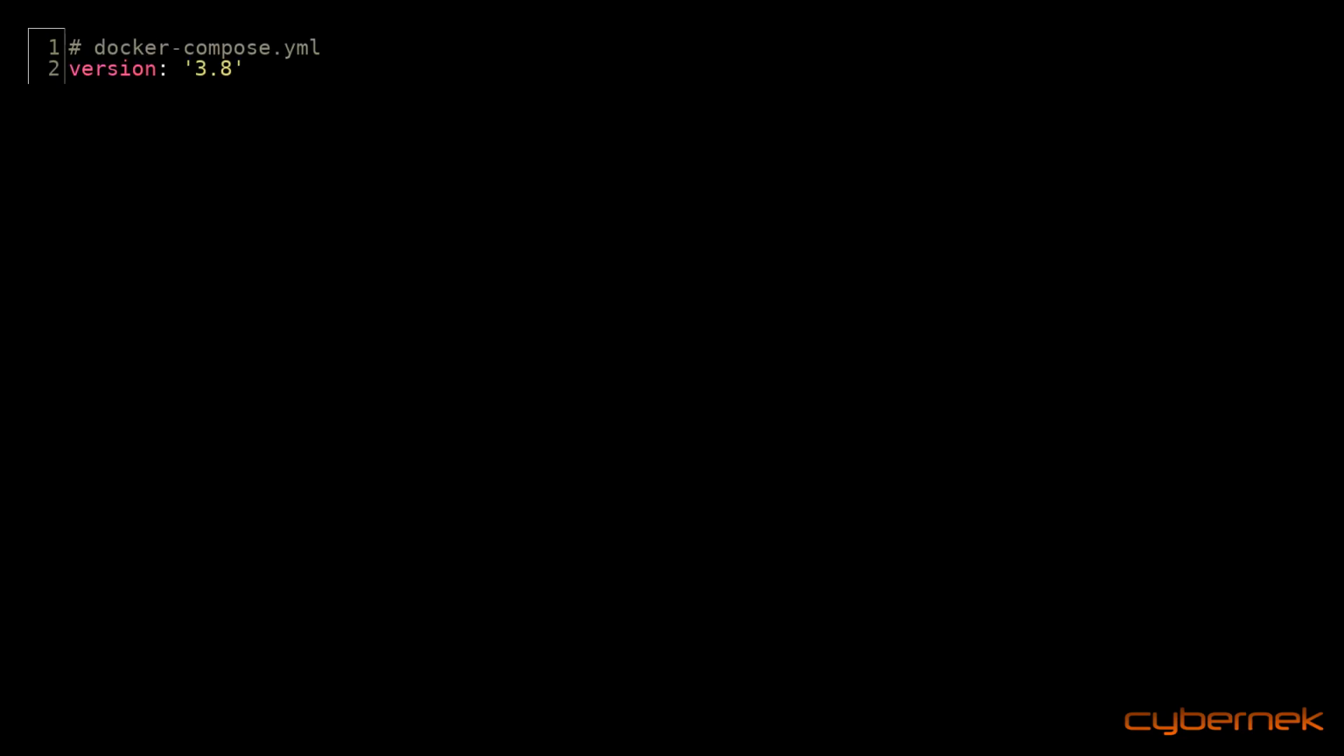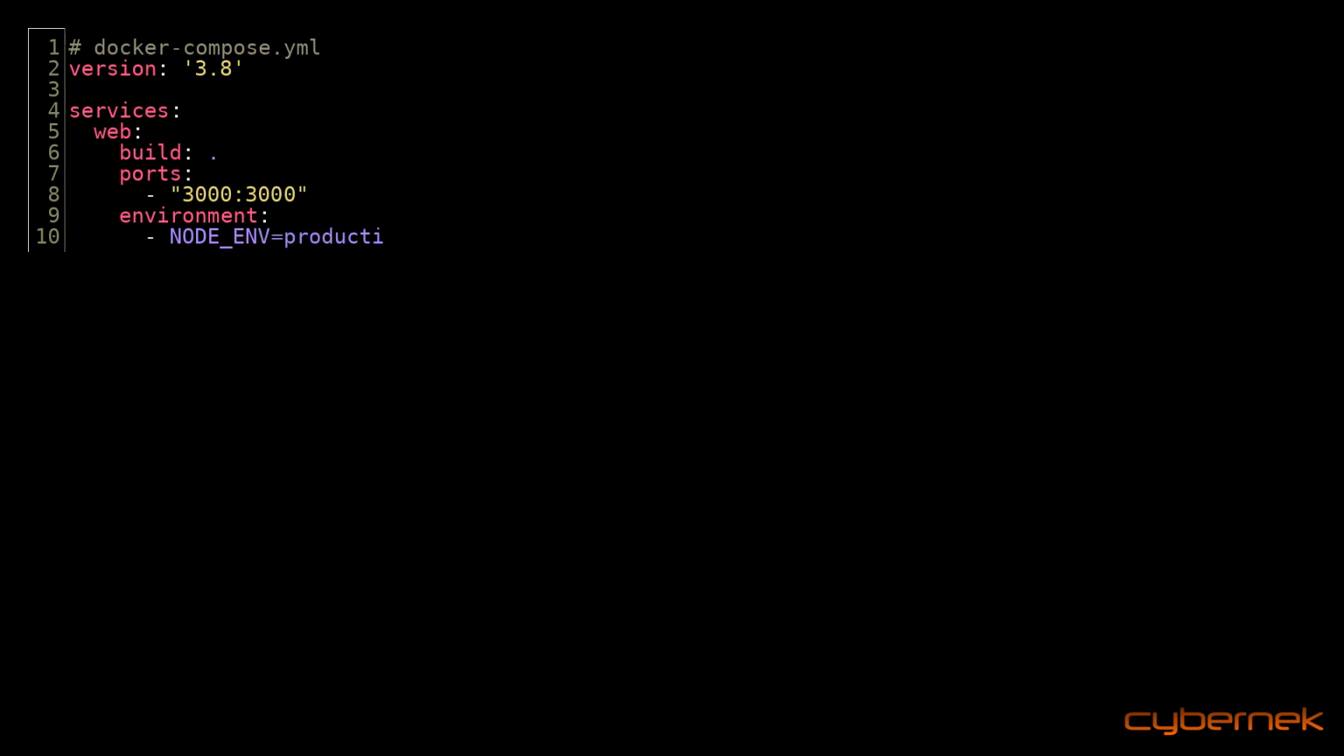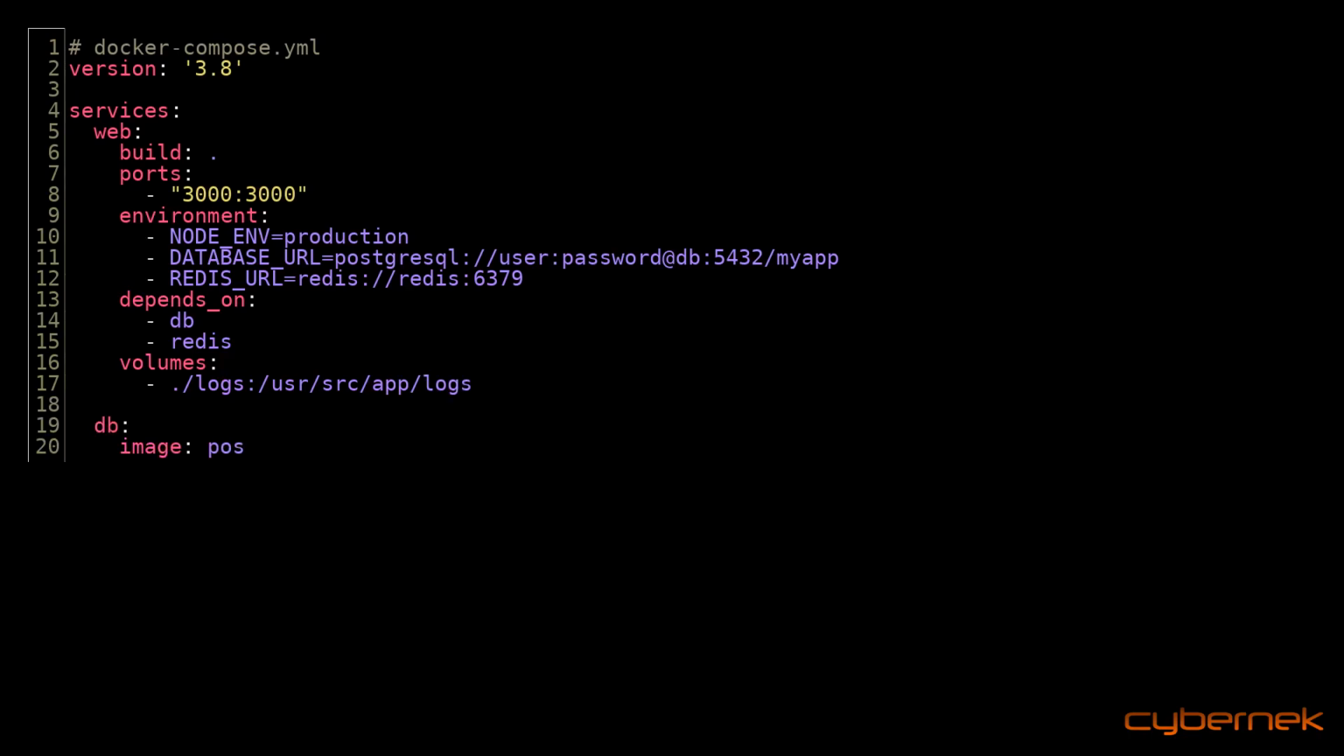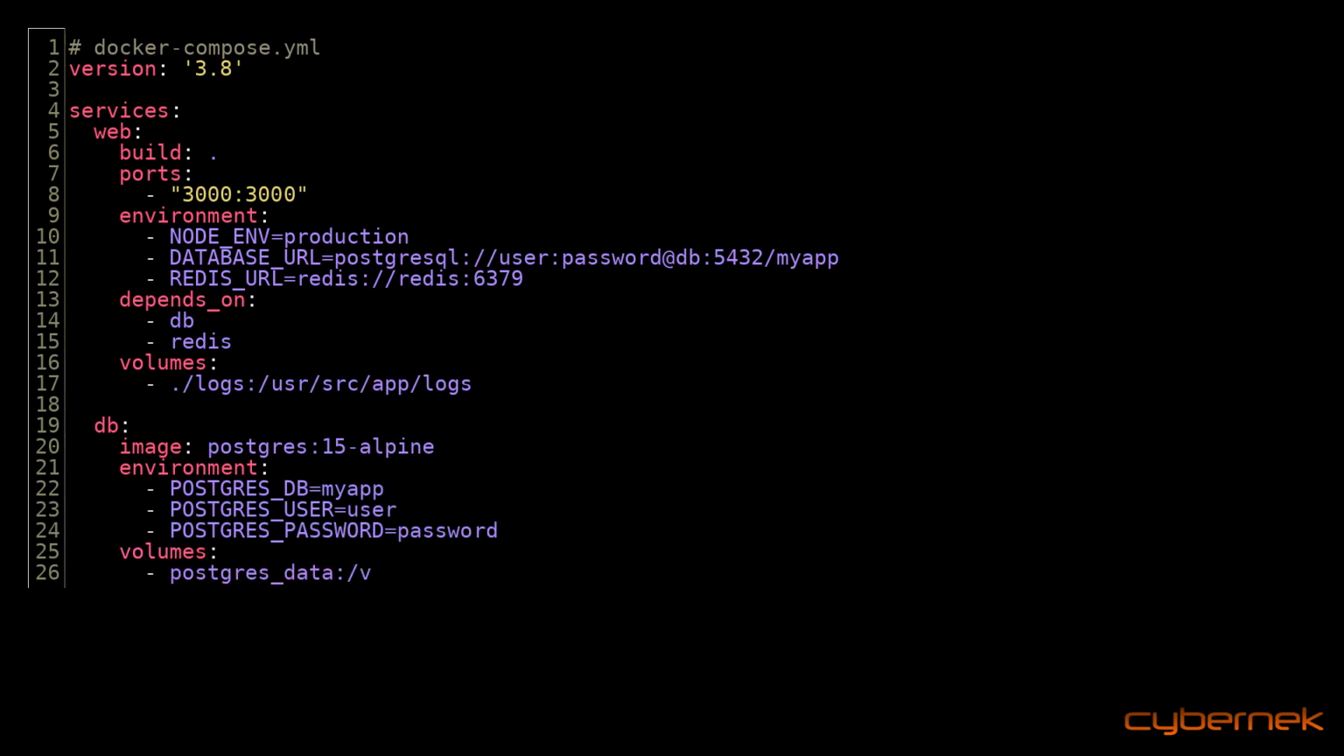Docker Compose configuration defining a complete application stack with web service, Node.js app, PostgreSQL database, Redis cache, and Nginx reverse proxy. Includes service dependencies, environment variables, port mappings, persistent volumes for data storage, and inter-service communication setup.